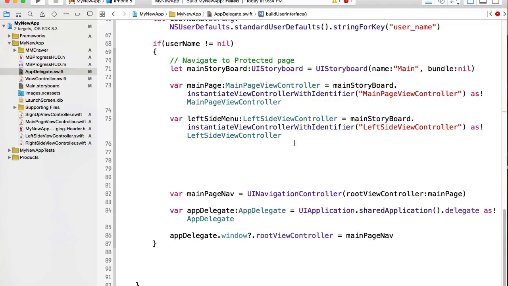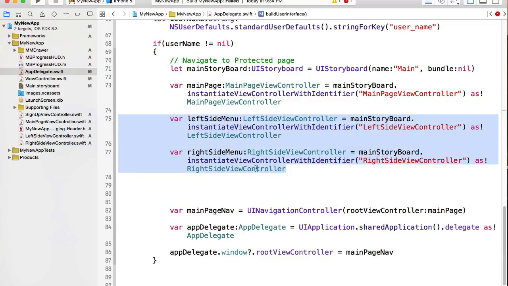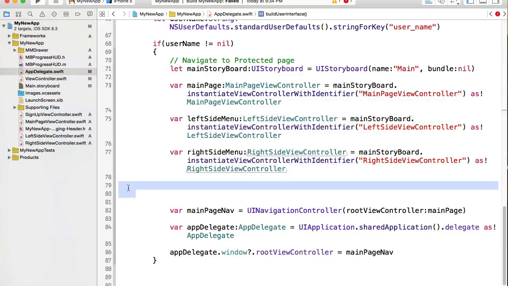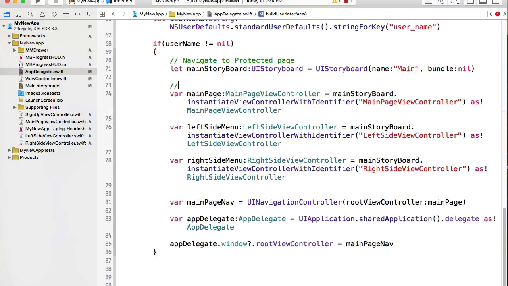Okay, so we have main page, we have left side view controller. Now we need right side view controller. So I'll just copy this code, paste it, and I will call it right side menu. It's okay. So that's going to be right side view controller, and I think it's also right side view controller for identifier as right side view controller. So now what we need to do, we need to wrap each of these view controllers into navigation controller.